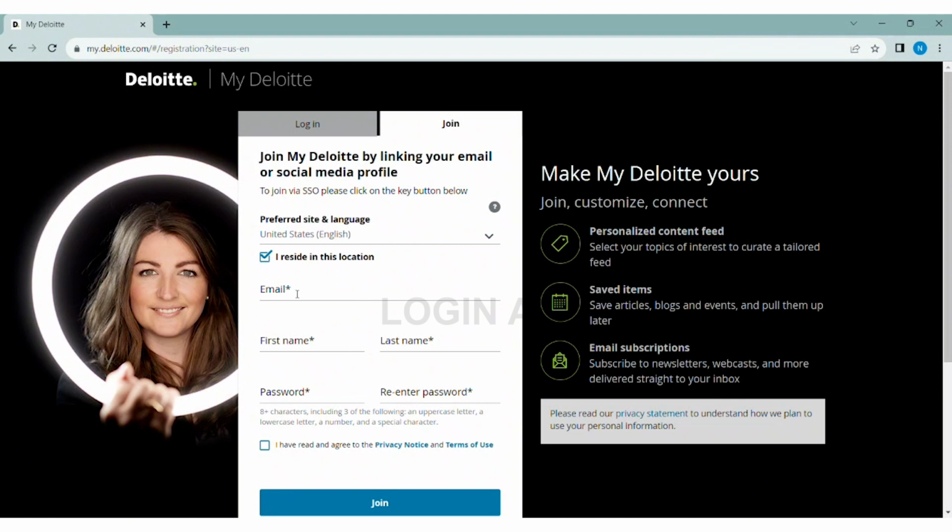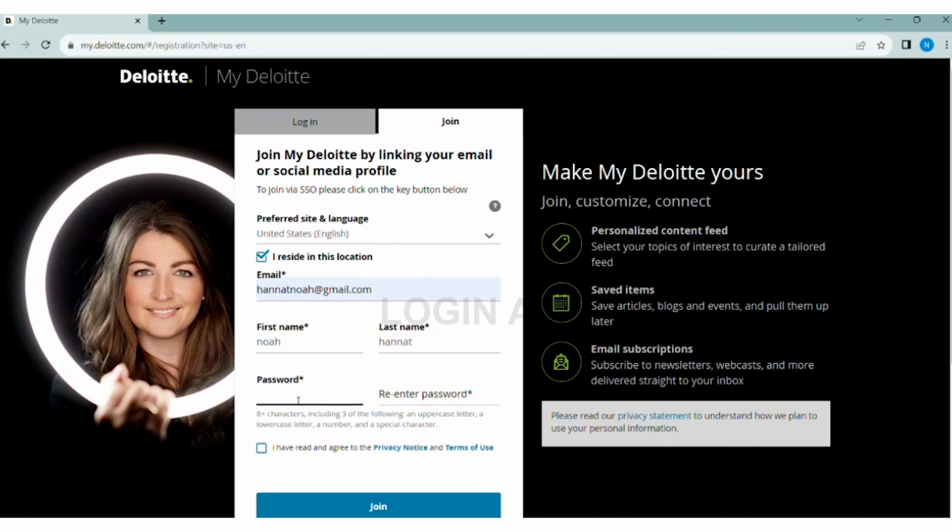Now enter your email address by tapping on email. Then add your first and last name by tapping on the respective lines. Then add a password to your account. Make sure your password has unique characters, upper and lower case, and is 8 letters long.